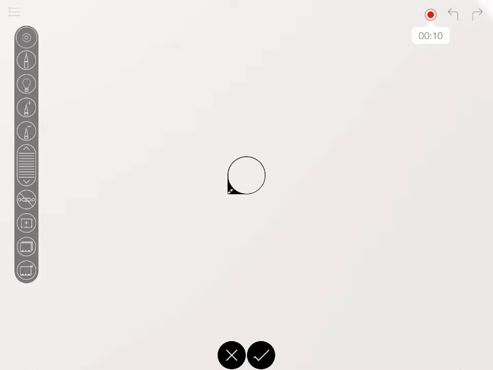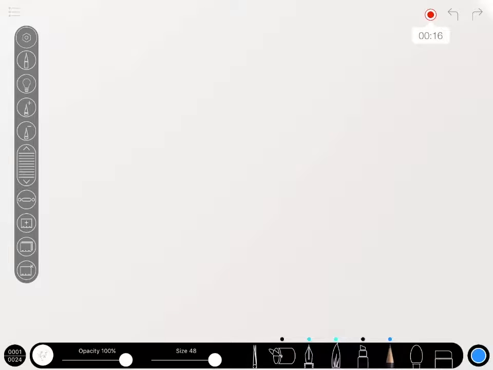Let's do some stuff here. Oops, that's not what I wanted here. I always forget how to do this off the beginning. Let's do this here. That's what I like to call background color.